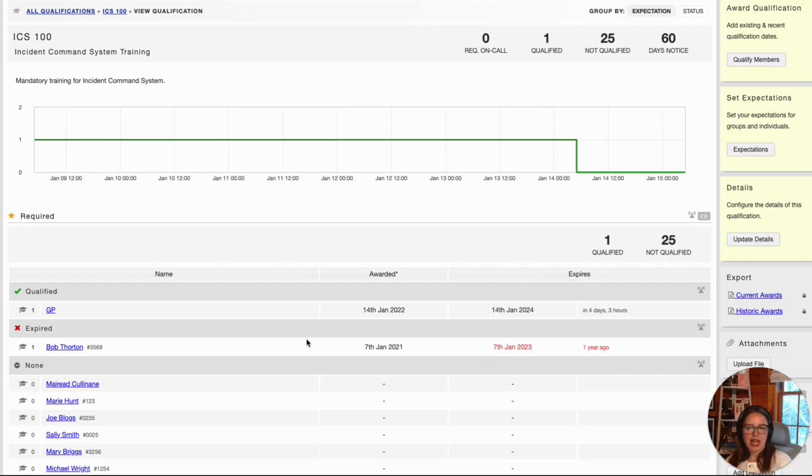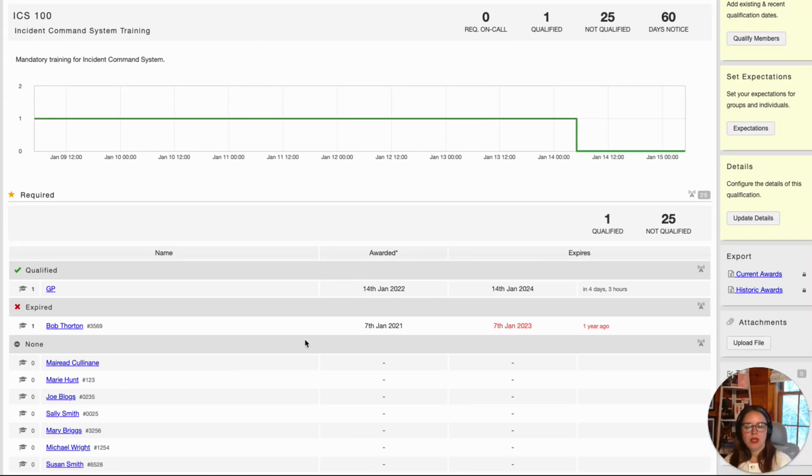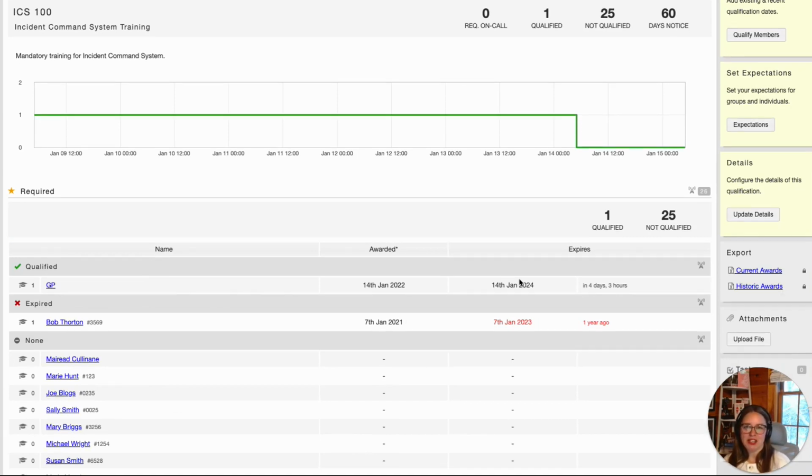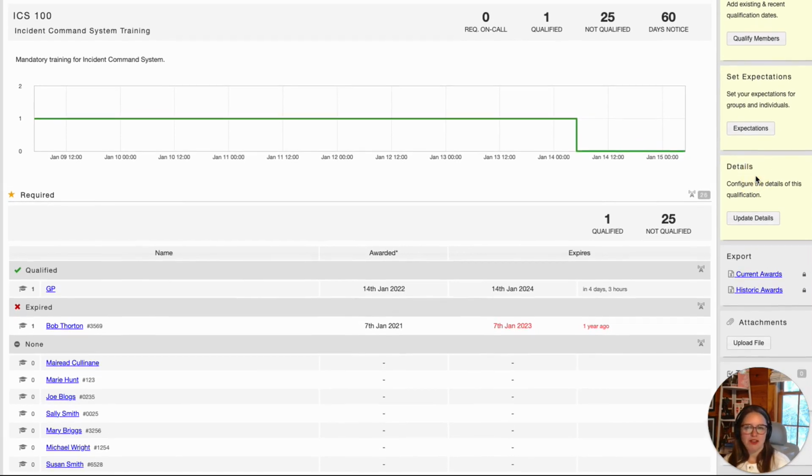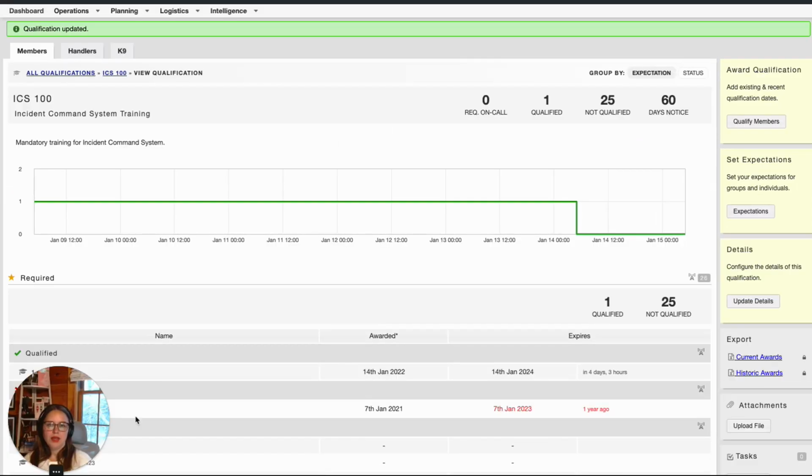Setting expectations allows you to see who's required to have these qualifications, or if it's a preferred nice-to-have qualification, we'll list that out separately. Setting expectations can bring forward gaps within your documentation, meaning if there's people that are required to have this qualification and you don't have their awarded or expiry information entered, it would display as none underneath the required expectation. If I wanted to update details on this particular qualification, I would simply access the qualification and select Update Detail.